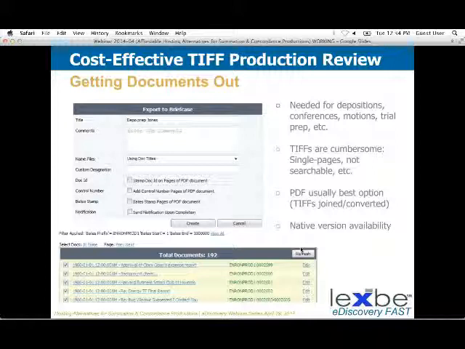Generally, you do not want to bring these out as TIFFs because they come out as a single page without breaks and are difficult to work with afterwards. So we usually recommend PDFs, which our system and other systems can do, and you can bring out the native version as well. So here shows setting up a briefcase creation.